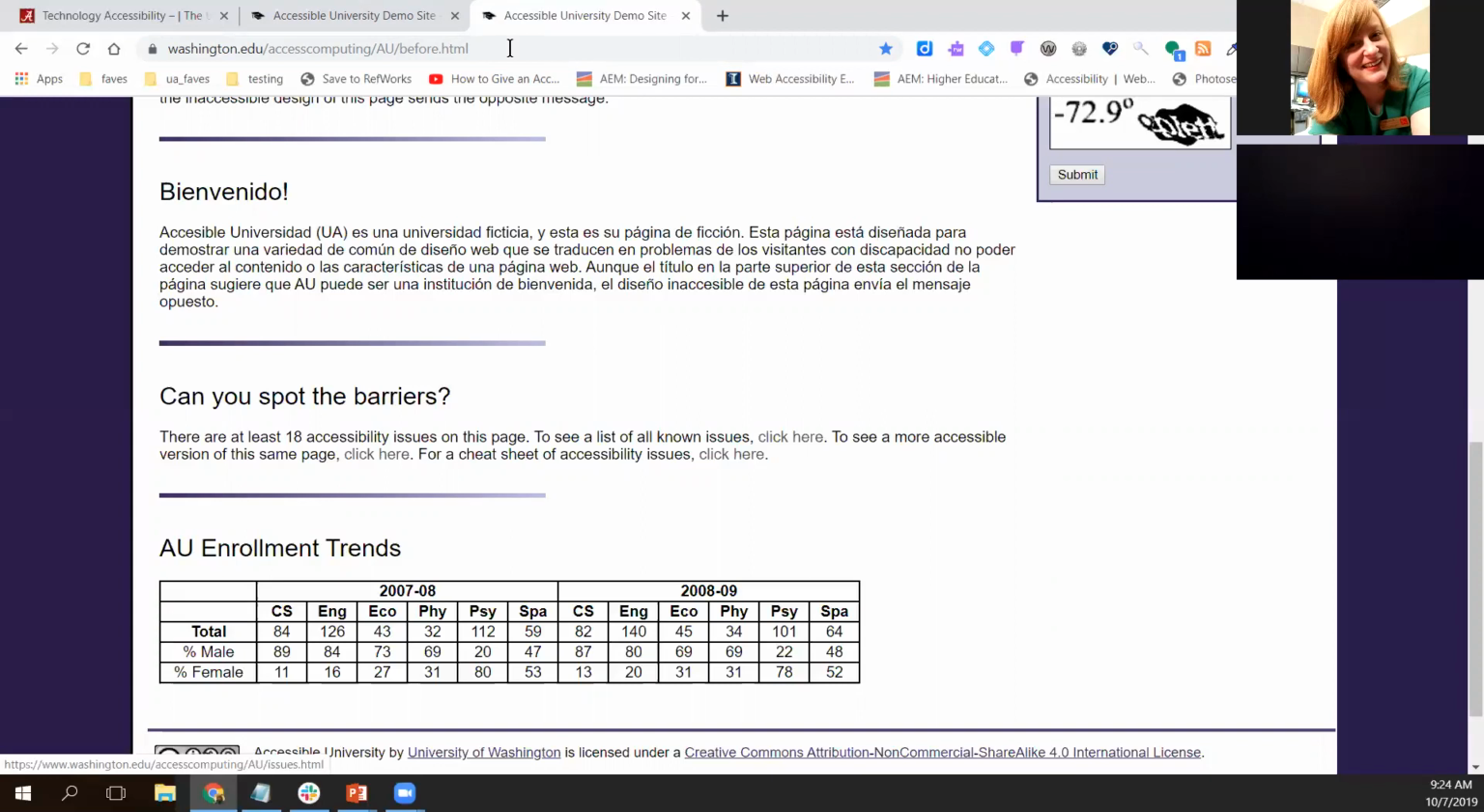I'm a sighted user, so I can see that in the Can You Spot the Barriers section of the page, there's something that looks like a link to a list of issues. That's probably where I am. But again, I can only determine that because I have full use of my vision. So completely inaccessible, no way of knowing what is actually in focus. So you want to use your keyboard to check for that. If you don't see the outline, this is a pretty serious issue.